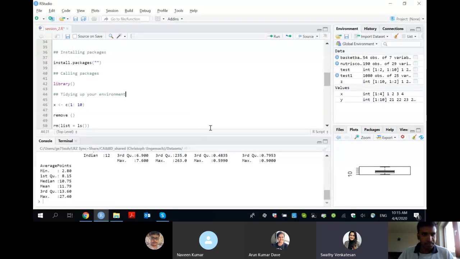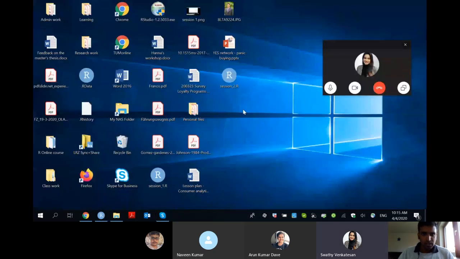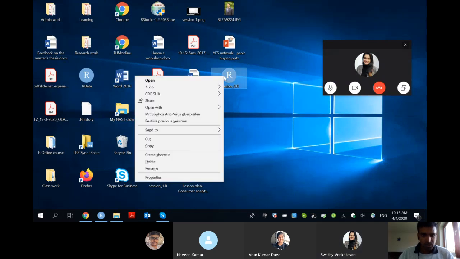Yeah, cool, I understand. Or do you guys want the R script file? Do you want the script file? Yeah, okay. Maybe I can share it to you so that you don't have to type everything in your system. You can just open this file. Yeah, easier.